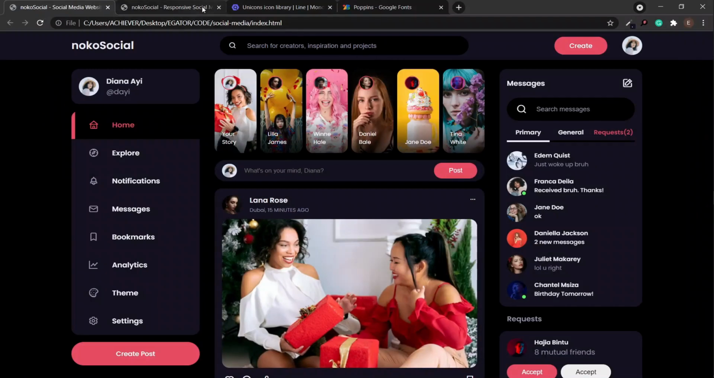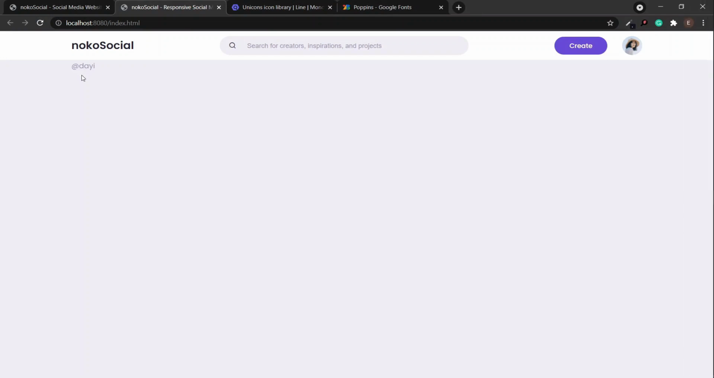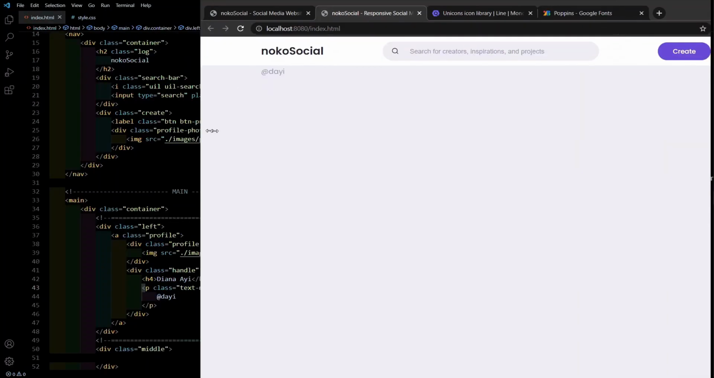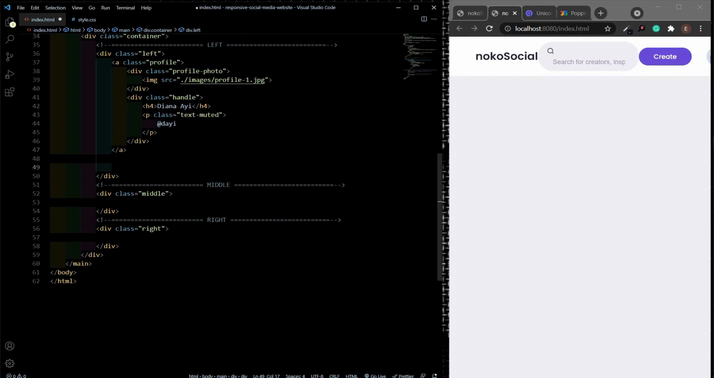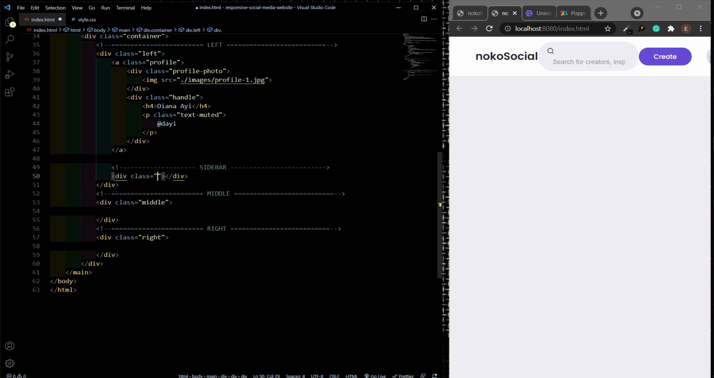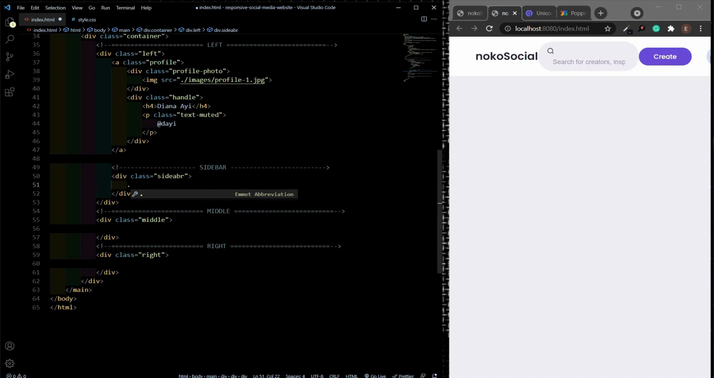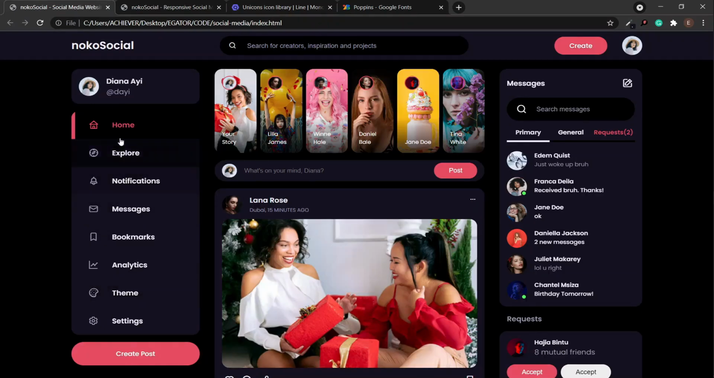Let's check that out, and this is what we have. And the profile picture is not shown because it's under this navigation. Okay, and we are going to use CSS to push that down a little bit. Okay, so that is our profile. Now let's move on to the sidebar. The sidebar is going to be a div with a class of sidebar, and inside it we are going to have our menu items, which are all going to be links. So let's do that.